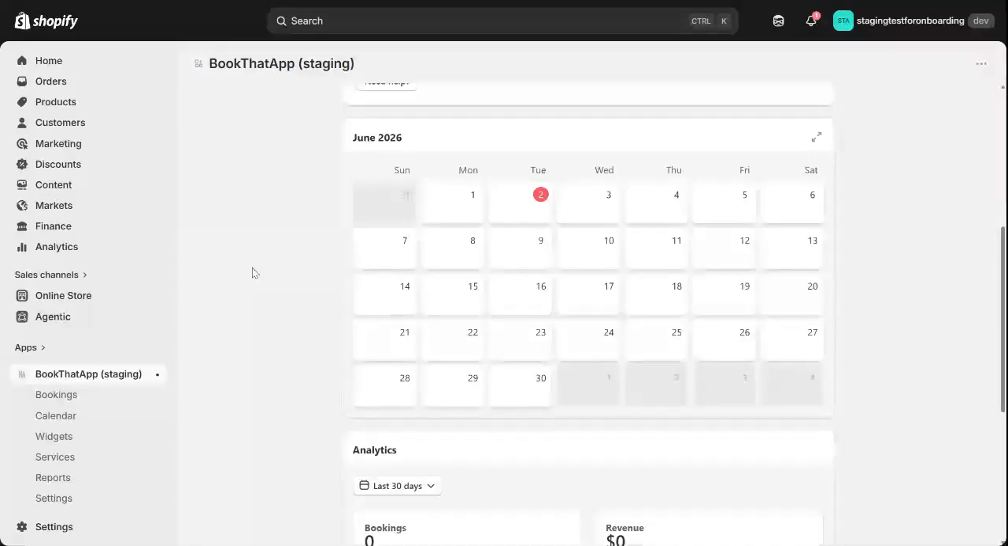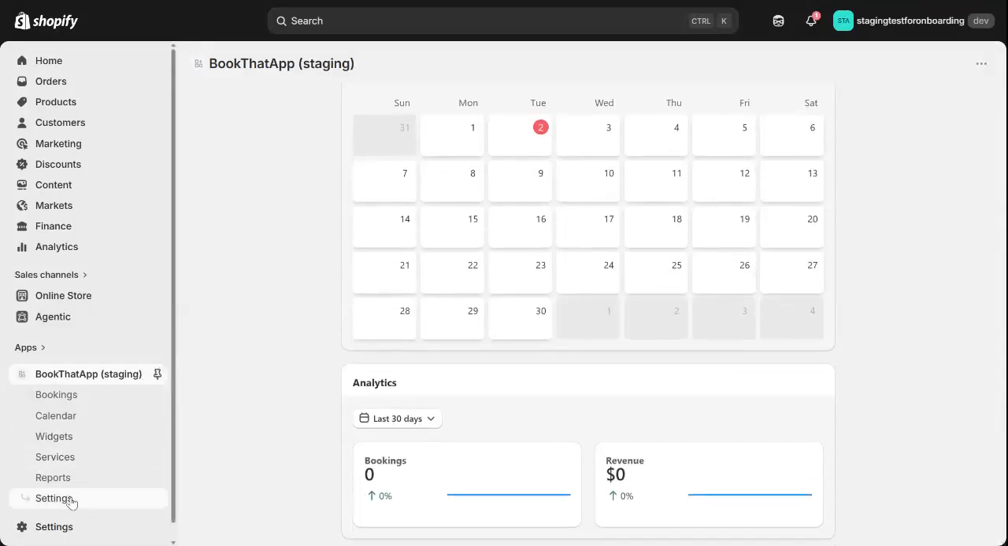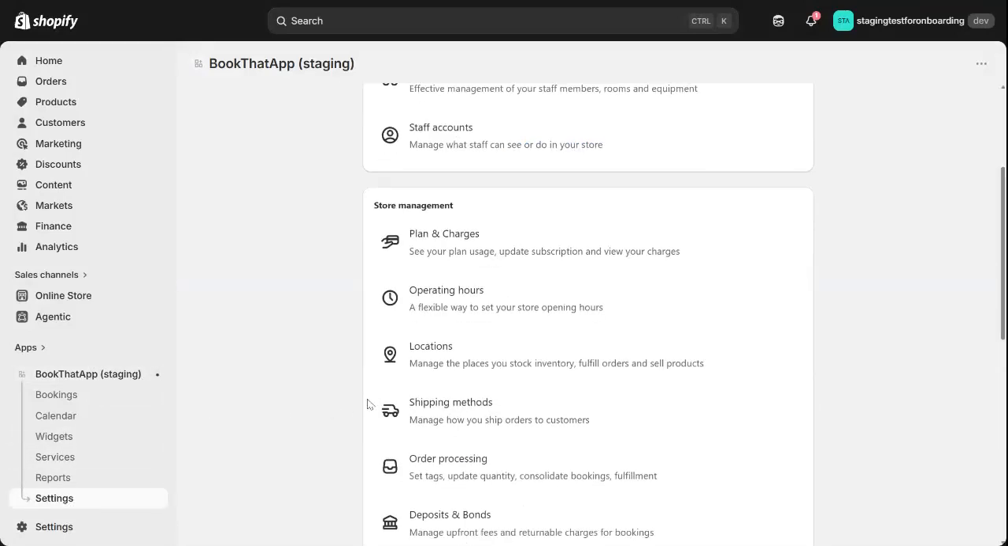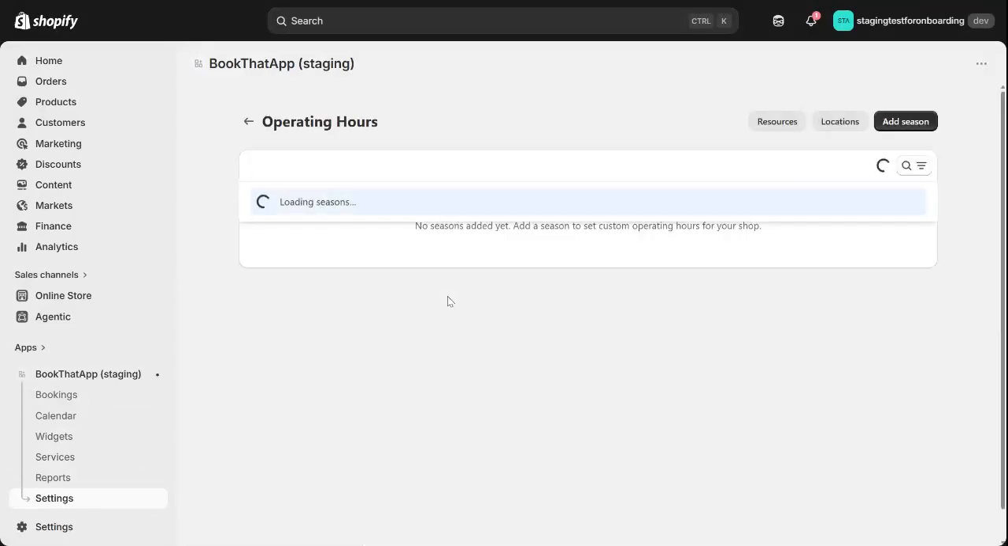Now, the additional setting we will do is preview your operating hours. Operating hours allow you to control the time slots shown within the booking page for your customer. To do that, we'll proceed into settings and then to operating hours.